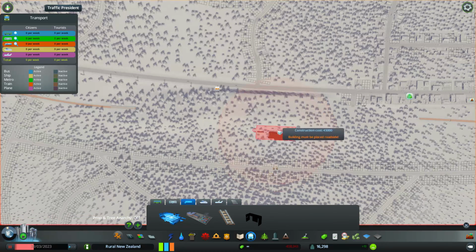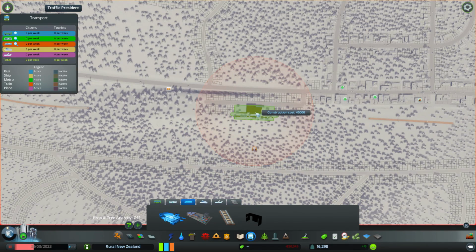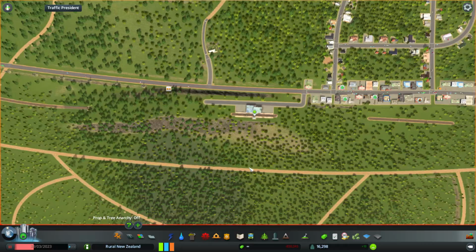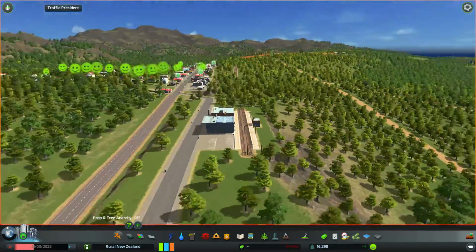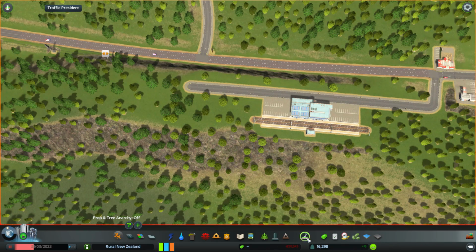Oh. Might want to put this in place first. That would be a clever idea, Beaker. Come on, sort it out. We'll go to there. We'll put in the train station again. Lovely. Now we just need the actual train track to come up, which is fine.